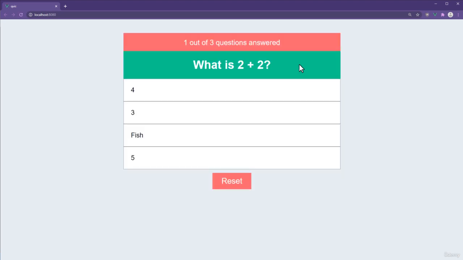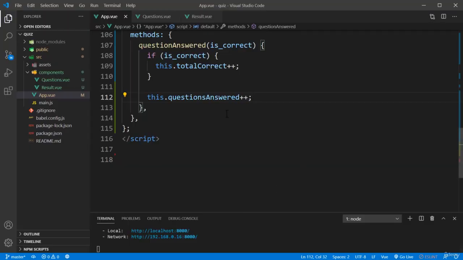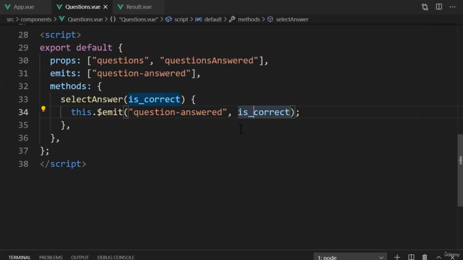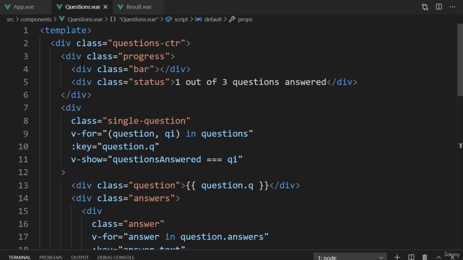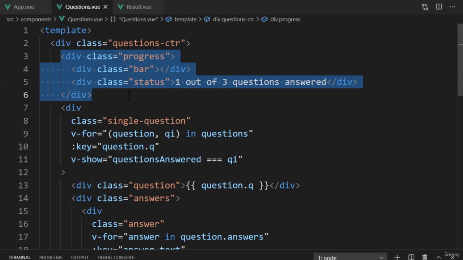I want you to notice we have a progress bar at the top. It would be nice to let the user know how many questions they've answered and how many are left. Let's make this part of the app functional. Back inside the questions component, we can use the data we already have to make this work. The progress bar can be found at the div tag with the class of progress. There are 2 divs, one for the actual bar and another for the text inside the bar.